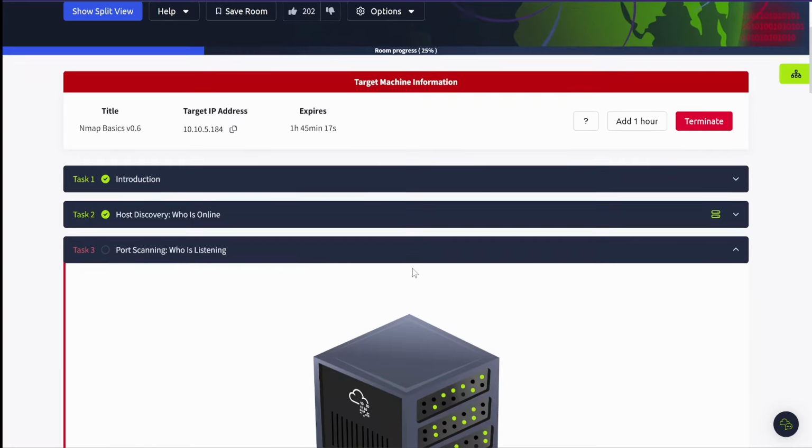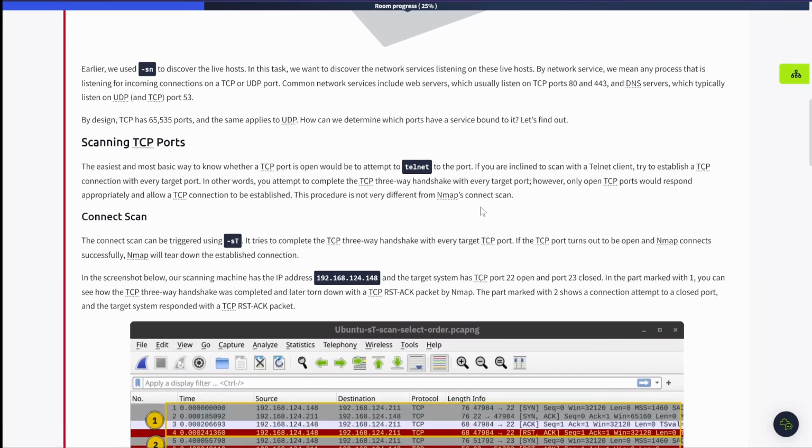Now it's on to task number 3, port scanning. So we already talked about -sn to discover actual hosts, but if we don't use that option, Nmap will automatically scan ports for us, and it'll try to determine what's going on with a given port. Now, this paragraph explains how you could use Telnet to do that, but that would take a long time. It's pretty inefficient, so Nmap is the way to go.